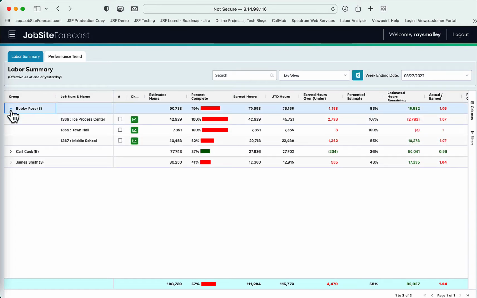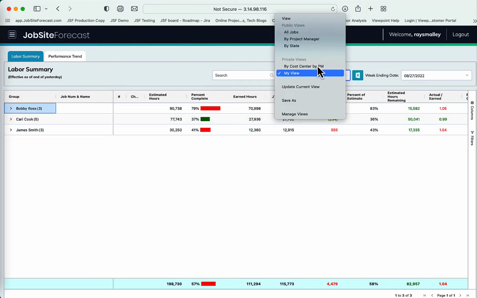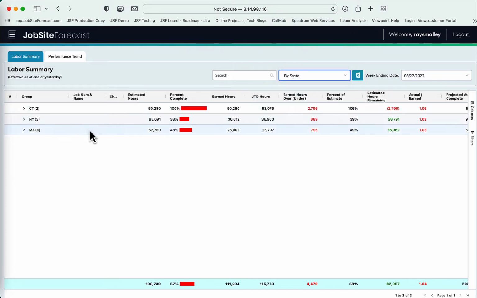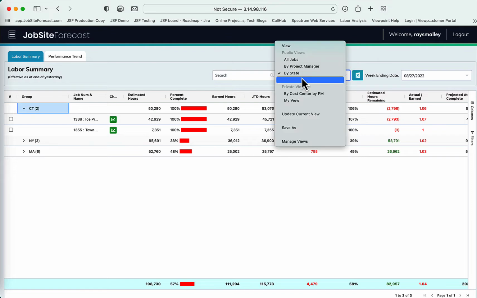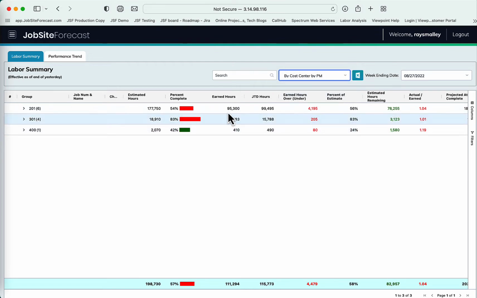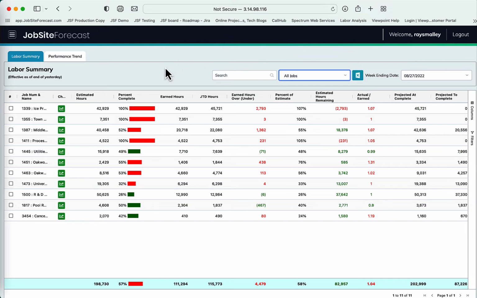So now I can look at each individual project manager, and you can see it rolls up all their projects in a summary line. So I can do this with any kind of data, and I have a few set up here. So I could do it by state, for instance. So now I have it all grouped by state. And then I can do it by cost center, for instance, or just go back to my default all jobs view.